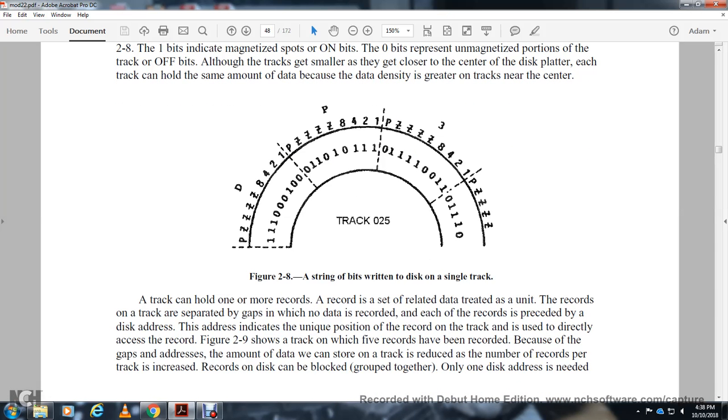A track can hold one or more records. A record is a set of related data treated as a unit. The records on the track are separated by gaps where no data is recorded. Each record is preceded by a disk address indicating the unique location of the record on the track, so that it can be accessed directly. Figure 2-9 shows a track on which five records have been recorded. Because of the gaps and addresses, the amount of data we can store on the track is reduced.